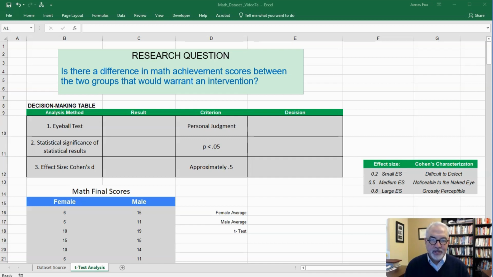And the very first test we're going to run is the eyeball test. And this is simply taking a look at the difference between the two averages, or the two mean math final scores, between the two groups, female and male.